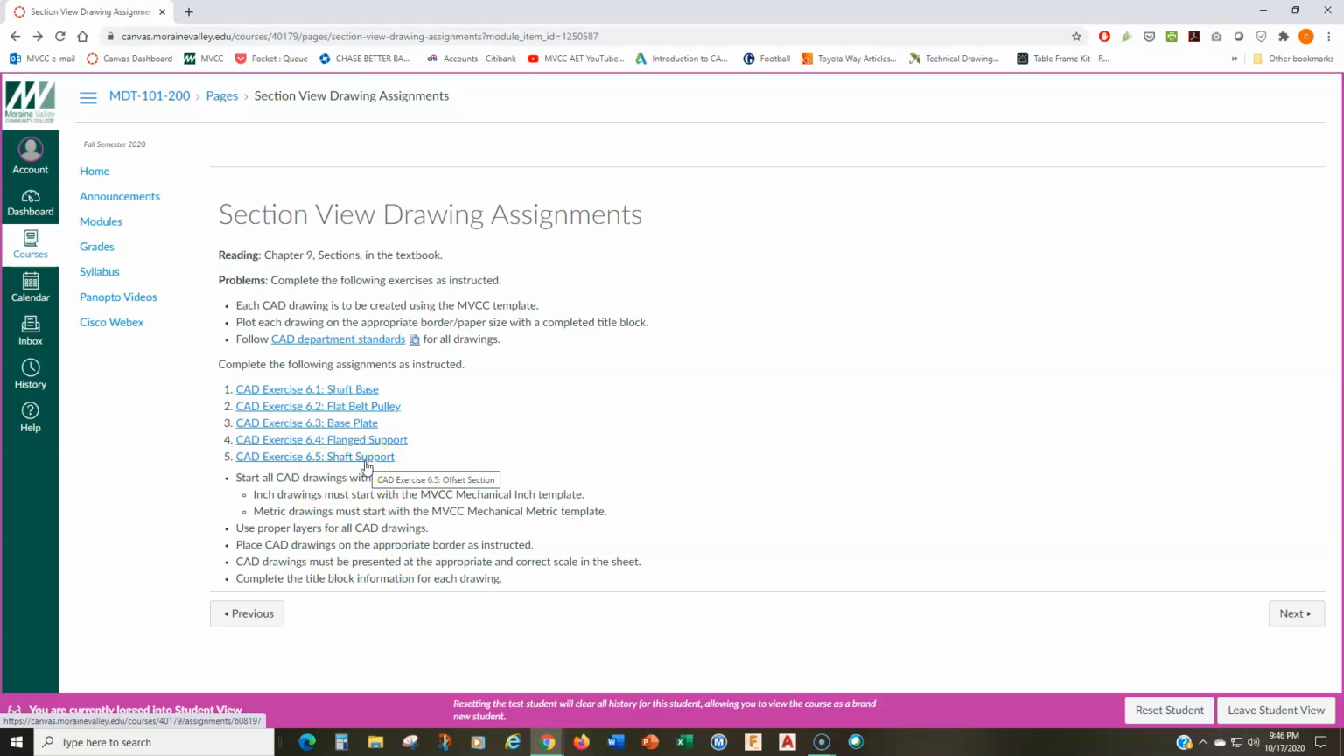In terms of the amount of work, this is probably the most work that you're going to be doing up to this point. These 5 drawings are going to be challenging. The section views can be challenging to understand. So I really want to implore you to get started early on this.